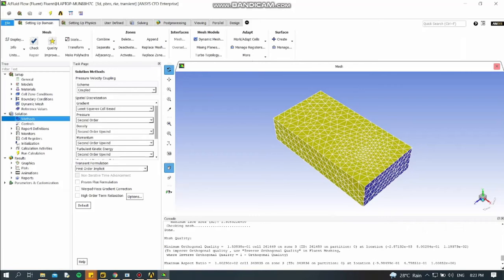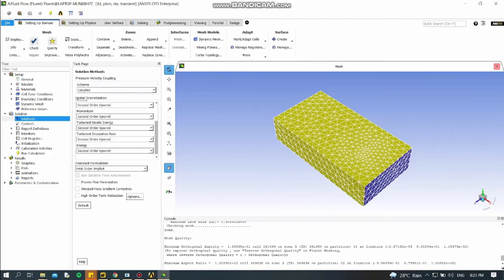In the Methods section, in Solution Methods, we change the scheme to Coupled, and then we change the momentum, turbulence kinetic energy, turbulence dissipation rate, and energy to second order upwind.